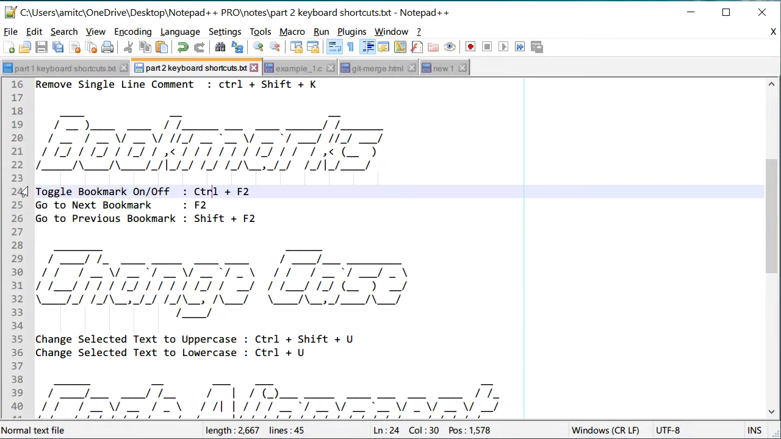Now let's say I put a bookmark right here, and then maybe right here, and maybe I'll put one on the top, Ctrl-F2. If I would like to quickly move from one to the other, the F2 key will take you to the next bookmark. So if I am right here and I press F2, you can see that my cursor is moving to that. F2 takes you to the next bookmark. Shift-F2 takes you to the previous bookmark.